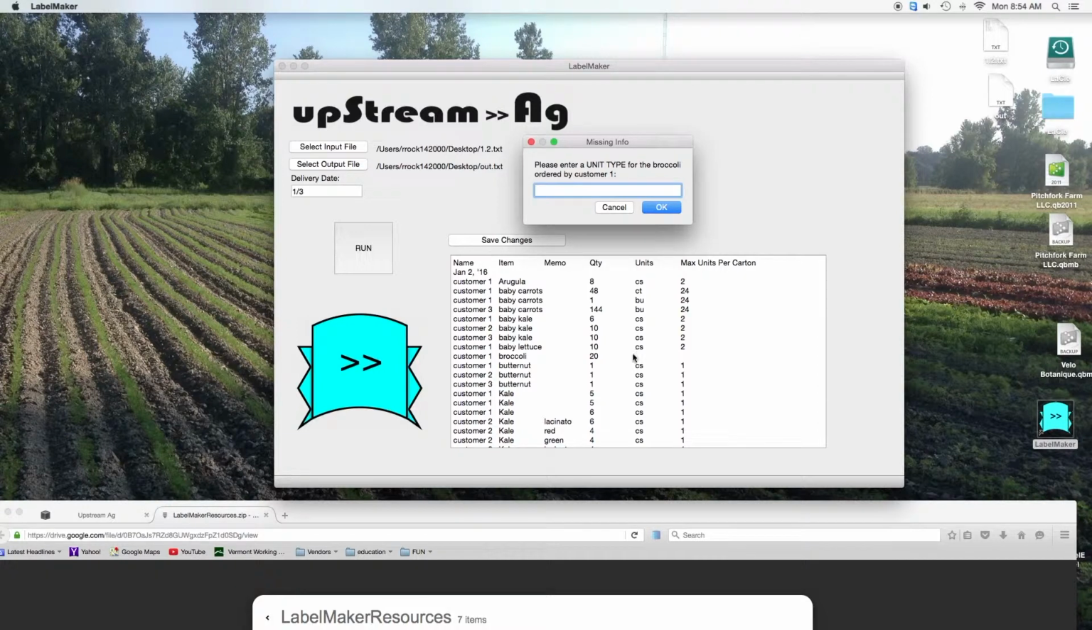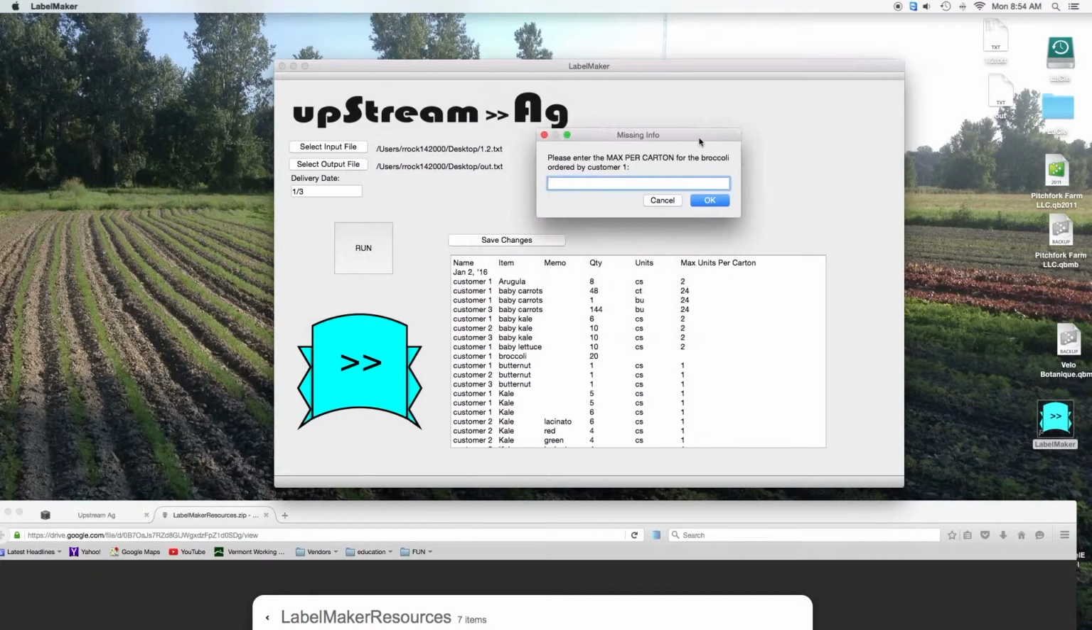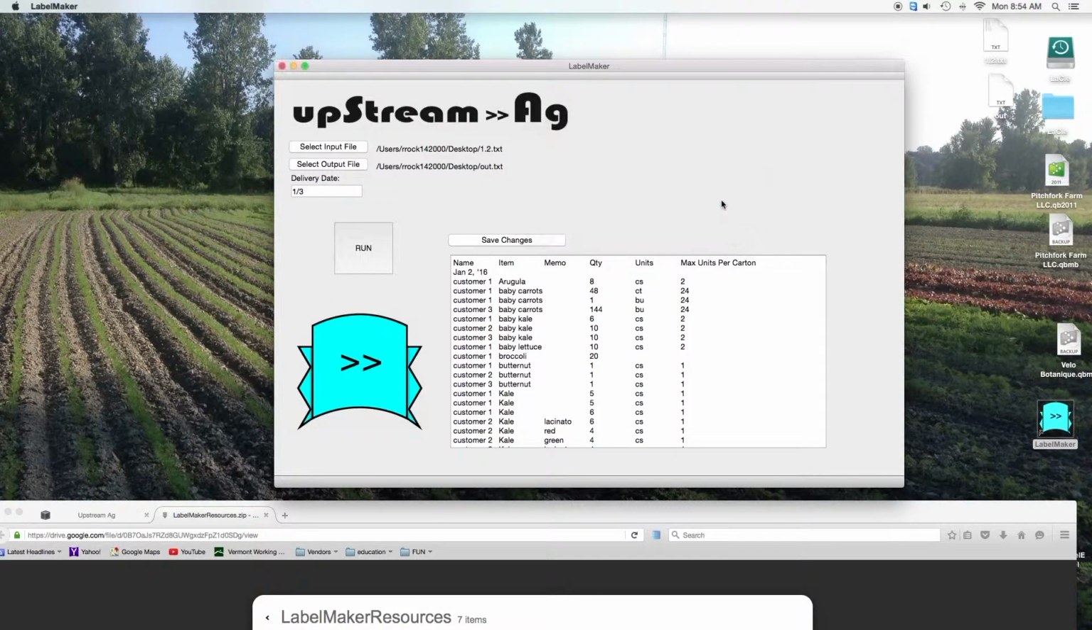Okay, so it caught the missing unit type for the broccoli. We're going to give that a unit type of pounds. Okay. And it also caught that missing max units per carton for the broccoli. So we're going to say that we pack our broccoli into 25-pound cartons. And there was that line at the very end, the second date line. So we don't need that either. Okay, great. The labels are ready to print.